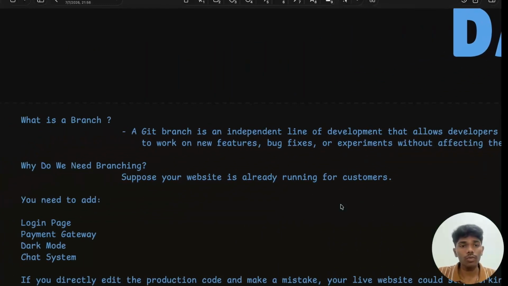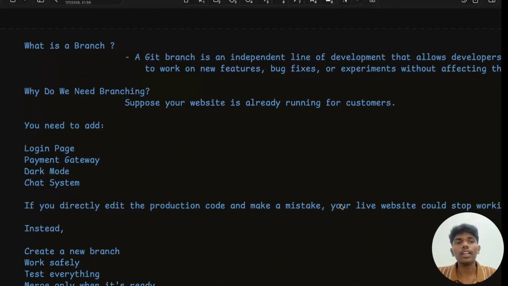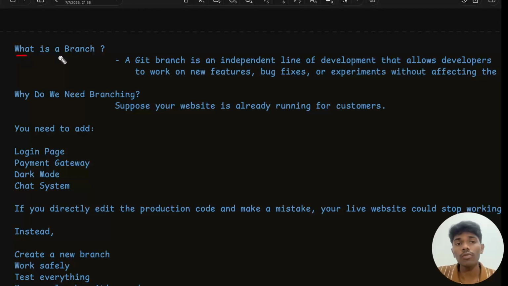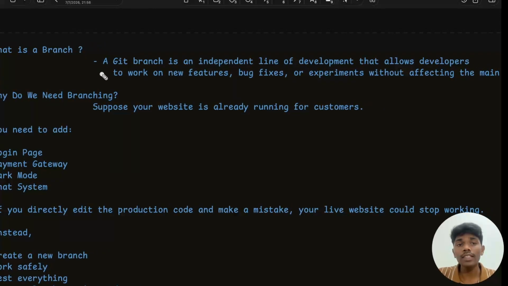Okay, so we have notes. Here, first we'll see what a branch is. A Git branch is an independent line of development that allows developers to work on a new feature, fix bugs, and experiment without affecting the main branch.